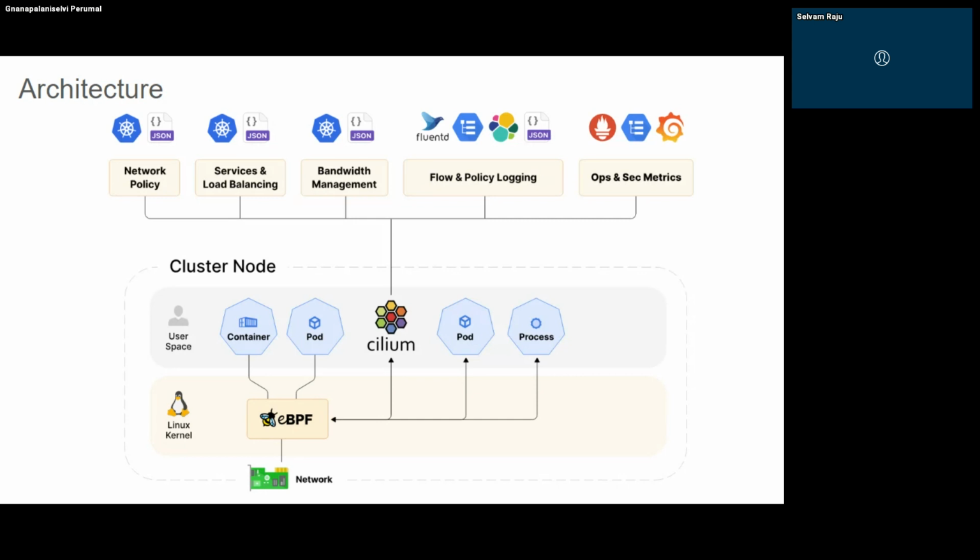The agent is designed to work with both containerized workloads and those running natively on the systems as well. It provides advanced network capabilities like service load balancing, network policies, logging and observability, and bandwidth management, etc. All of this is technology that runs in the kernel space.